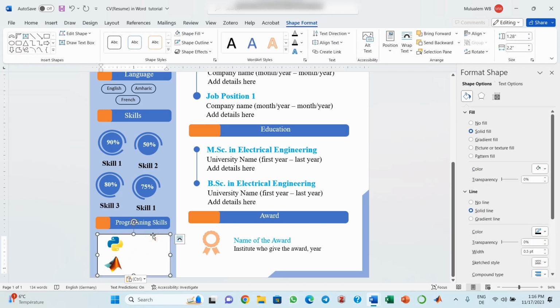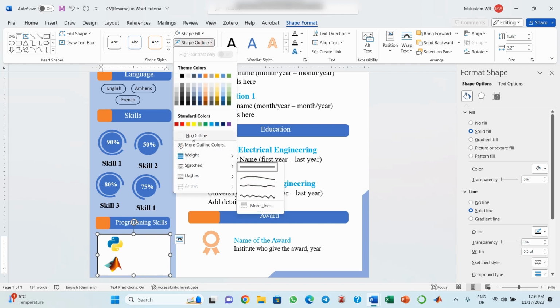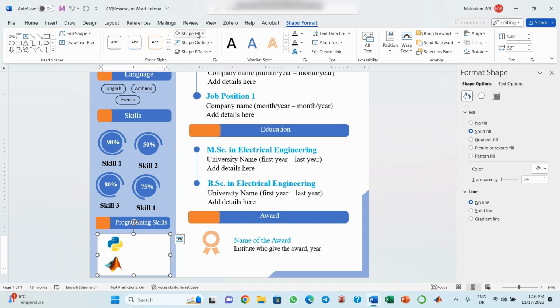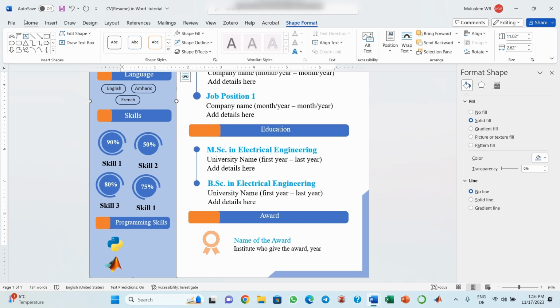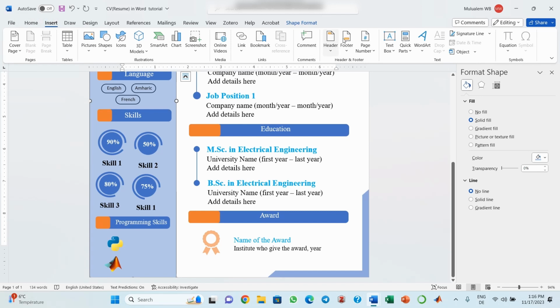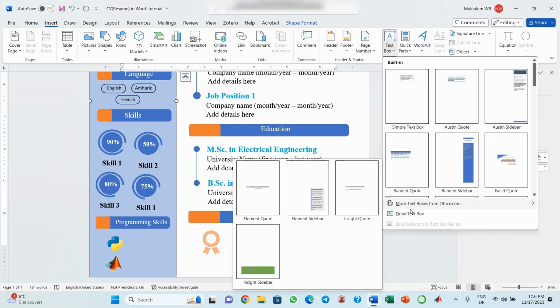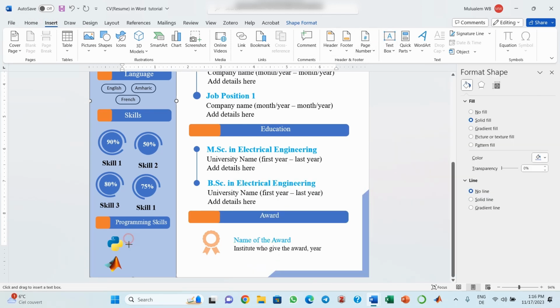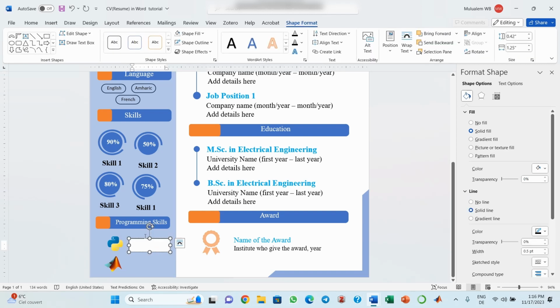Then select this one, and on the shape outline, it should be none, no outline. On shape fill, it should be no fill. Okay. Again, click on insert, then text box. On text box, click text box. For this one, this is just Python. So I can write some Python skill. Okay, this is Python.